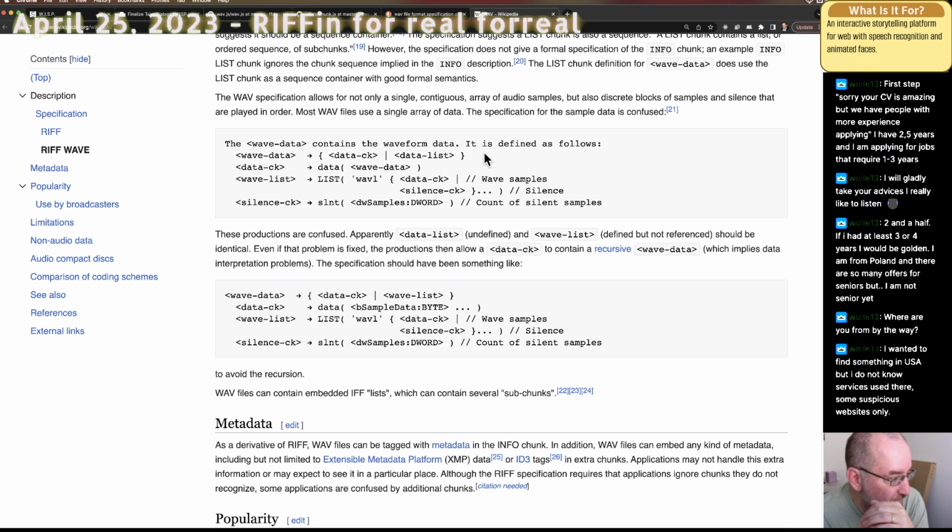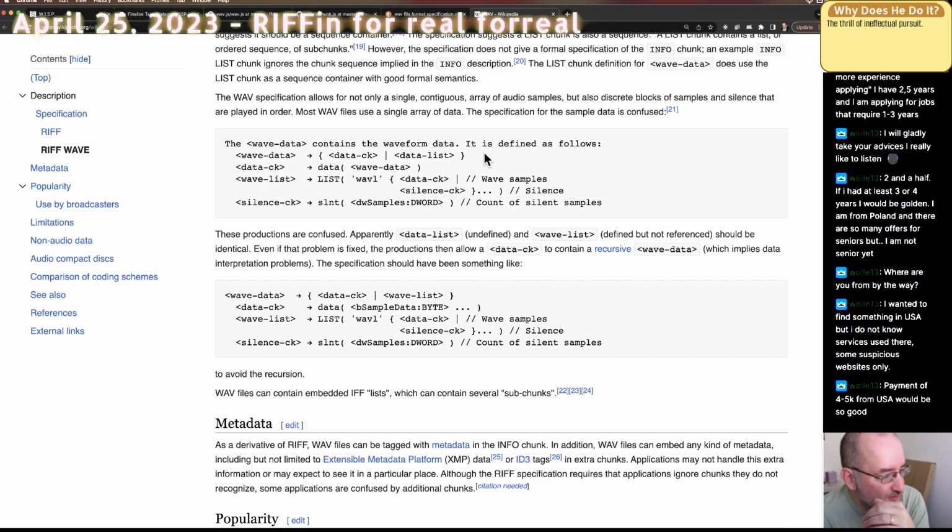Wait, hold on, you're saying... I wanted to find something in the USA, but I do not know services used there. Some suspicious websites only. You do not use services used there.